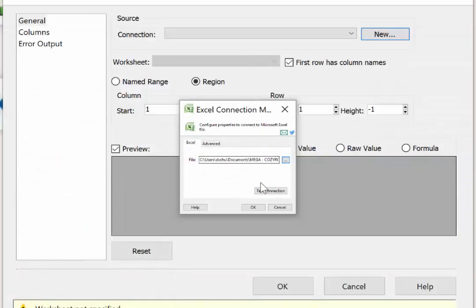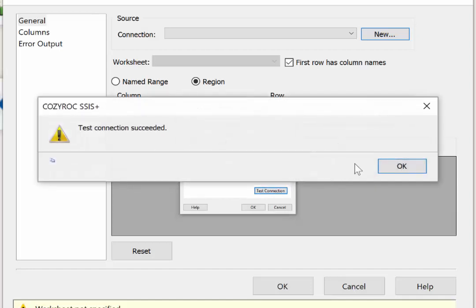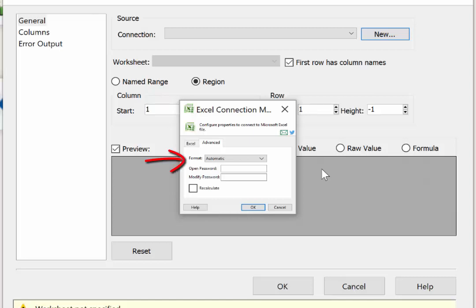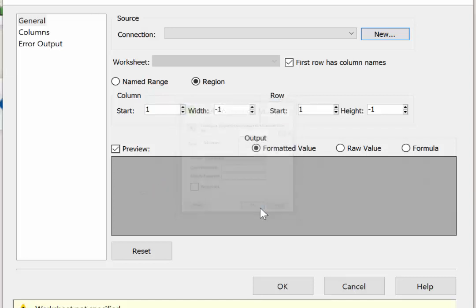So I'm selecting the Excel source file that was created with Office 365. And I test the connection, and that's good. And I want to show you the Advanced tab here in the Connection Manager. There you can see you can choose the format. I'll leave it set to automatic. And that's also where you specify the passwords for the Excel file. There's one for an open password as well as a modify password. And then there's also the recalculate checkbox.